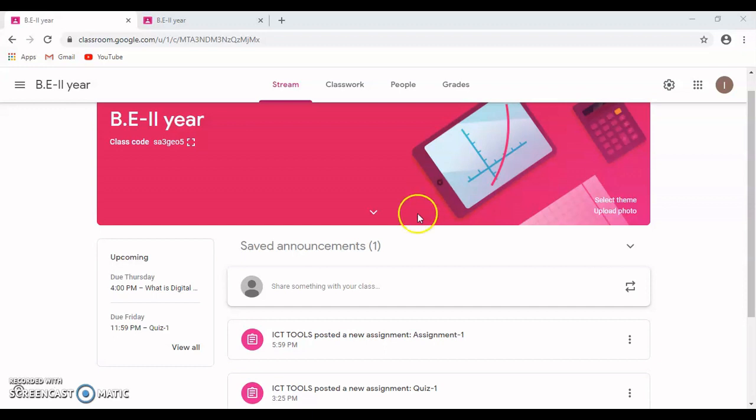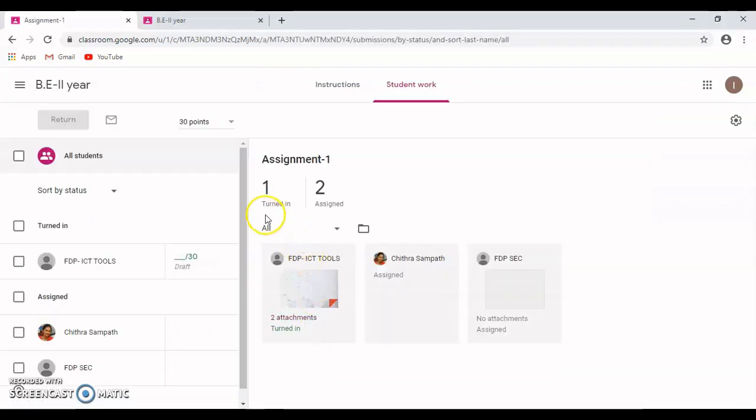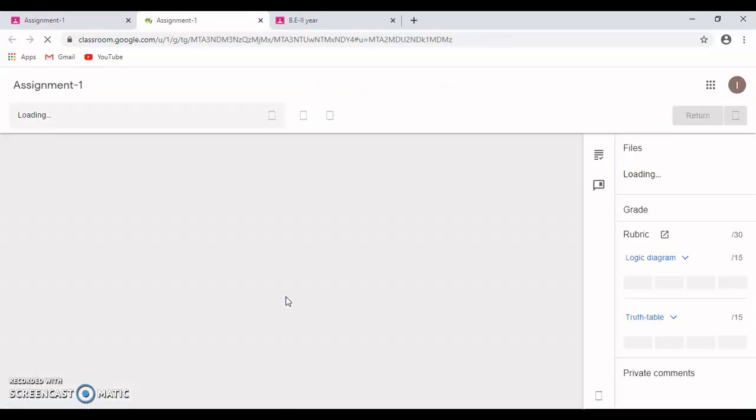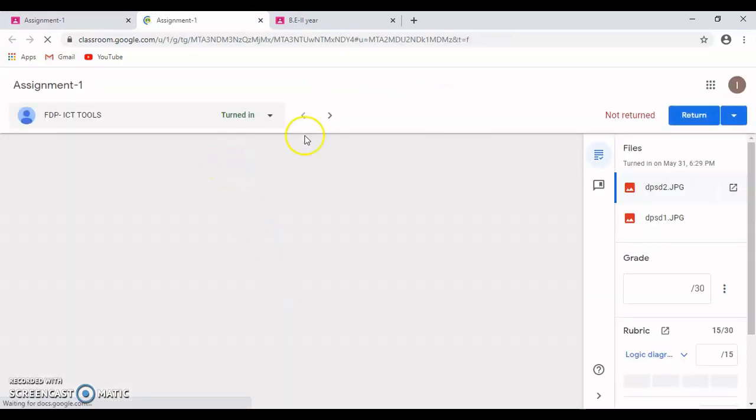the assignment from the Stream tab. I click on this assignment. Here, the details of the turned in assignments are shown. One assignment is turned in. I click on this assignment. It opens a new tab where I can grade the assignment.